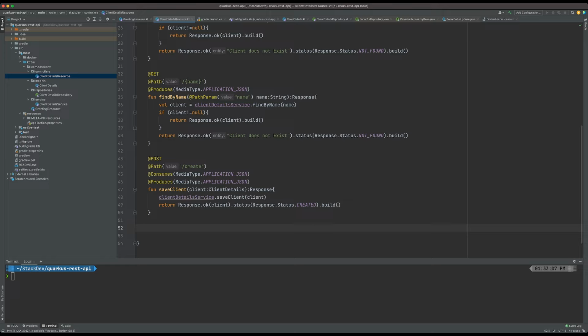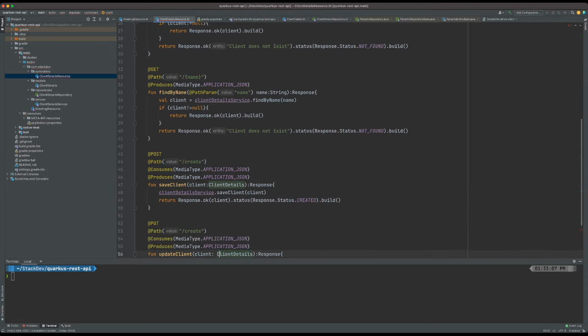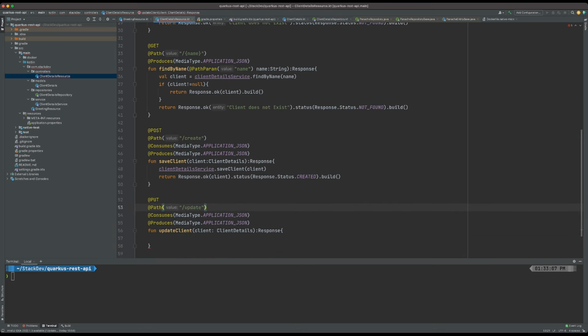Then the last one, maybe let's just quickly go and create the update client. So we had update. So update client again takes the client details as the DTO, and we simply want to return a REST response. For this one, our JAX-RS RESTEasy has a put method. So for update, we're going to use put, and it's going to consume application.json and produce application.json as well. Then for my endpoint, I'm simply going to call it update.